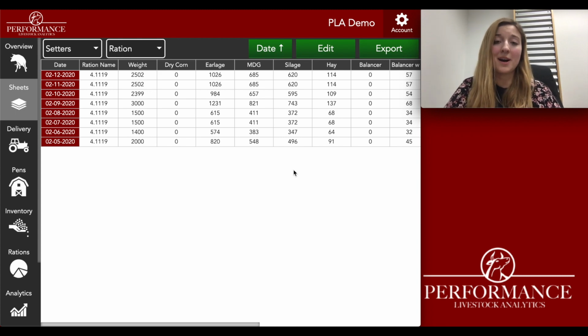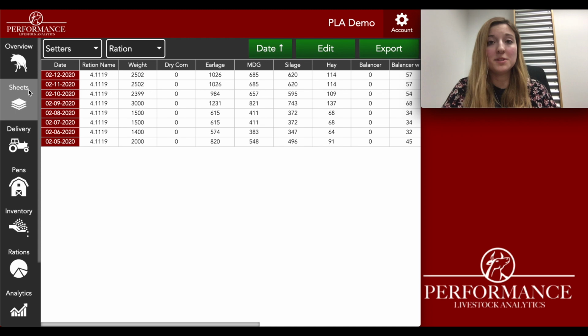Today we're going to talk about how to edit data on the Sheets page. So the first thing you're going to do is go to the Sheets page on your Performance Beef account. It's really valuable to know how to edit data on the Sheets page because it allows you to ensure that all of the information on your invoices, closeouts, and analytics is correct and up to date.